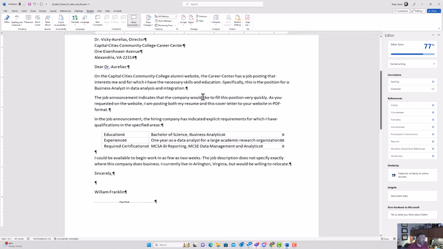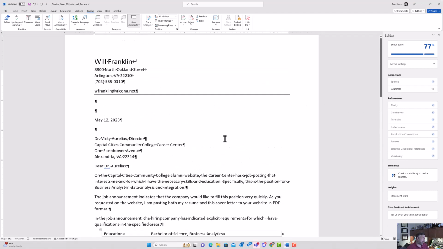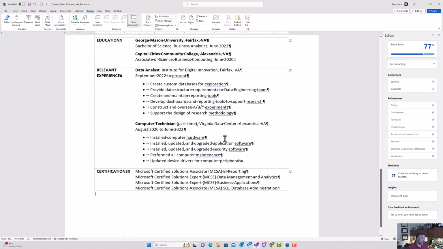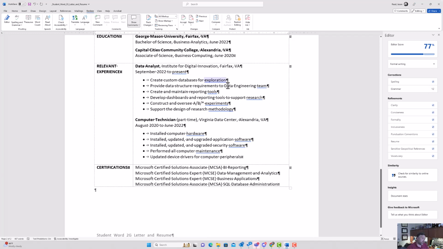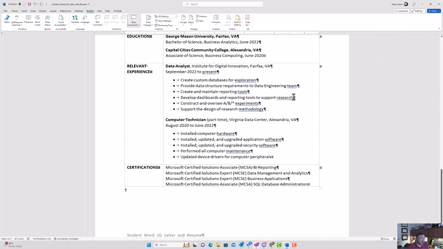I like the right clicking anyway better. I'm not a big fan of using the editor pane. I make so few spelling errors, I like to right click and fix them that way. Other than that, everything else is looking pretty good. I'm going to go ahead and leave all of this here, and exit out of my editor pane.